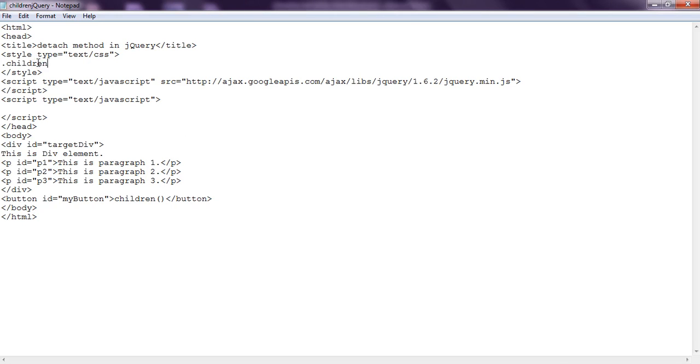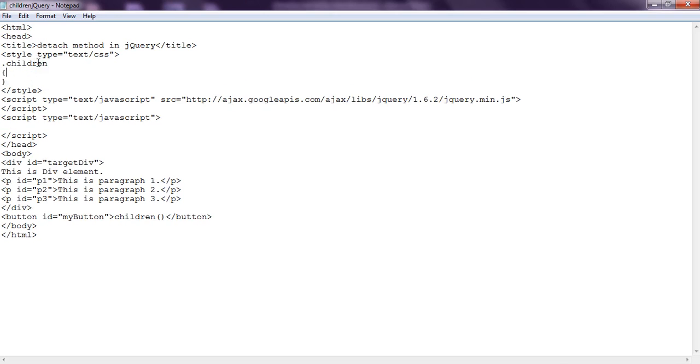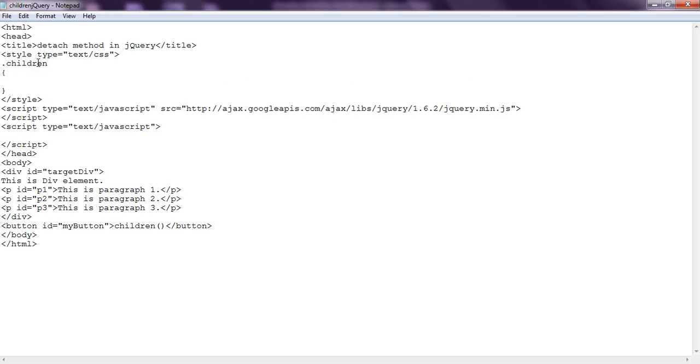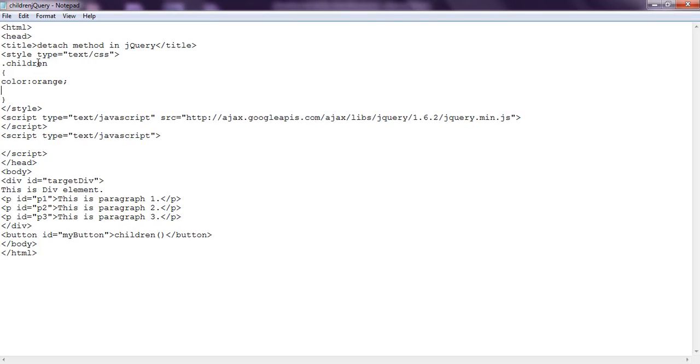Now let's create a class. This class we are going to use in our method while demonstrating what the children method does. So we say the color of this class will be orange, and the font family of this class will be Comic Sans MS.